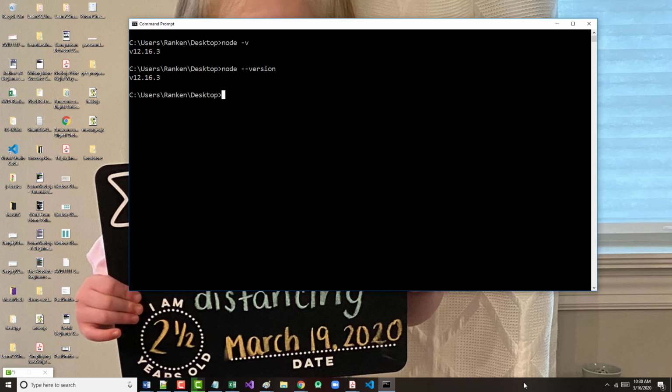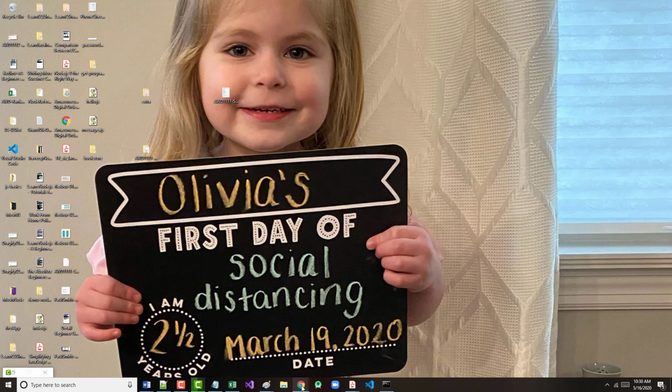When we downloaded Node, we also got what's called the Node Package Manager, or NPM. So I can type in npm -v, and it shows us 6.14.4. And again, I can also type in npm --version, and I'll get the same thing. Okay. When you're running in here, cls will clear your screen.